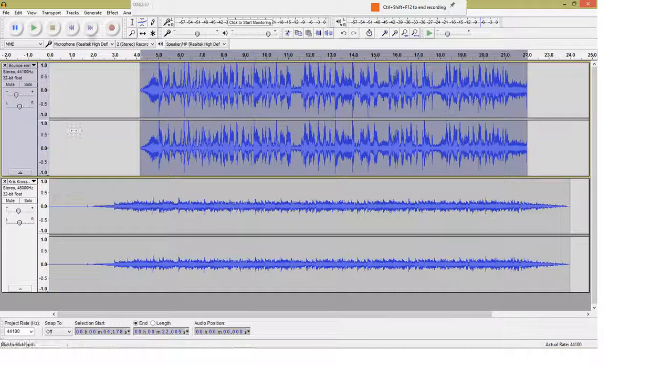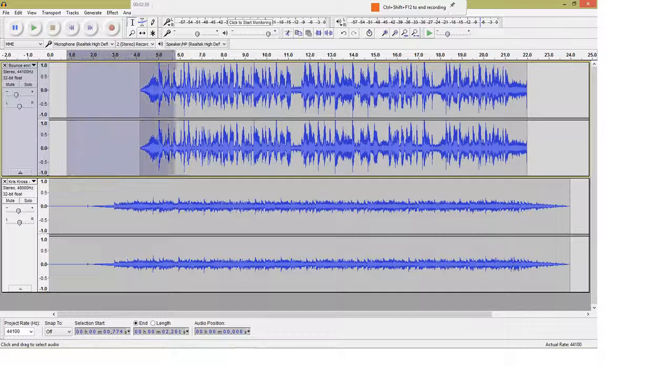Okay, so let me just play the first part. So select the cursor tool. Remember, if it's not letting you select like I just selected here, it's probably because you've got the wrong tool selected, or you've got something going on here. Okay, so this is what it sounds like. First 6 seconds.